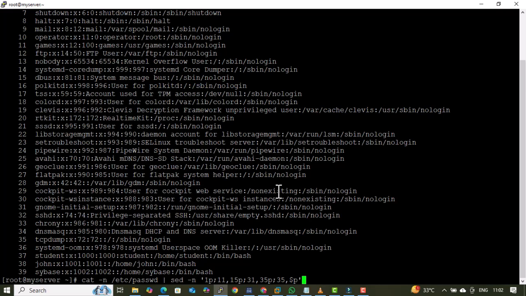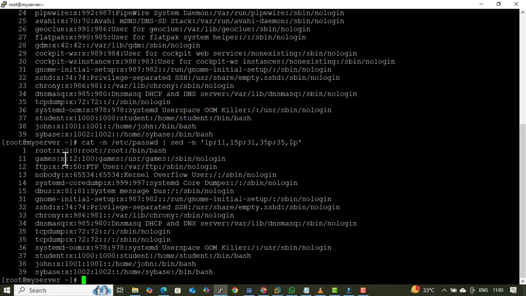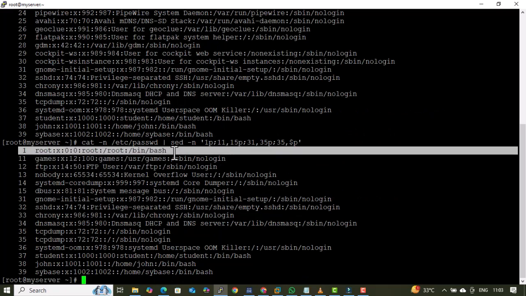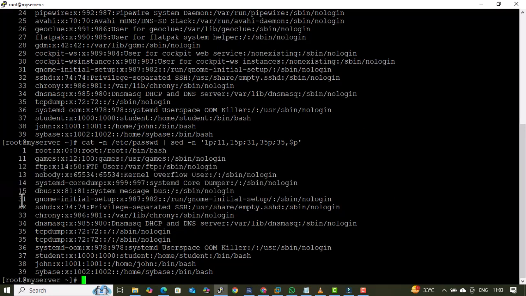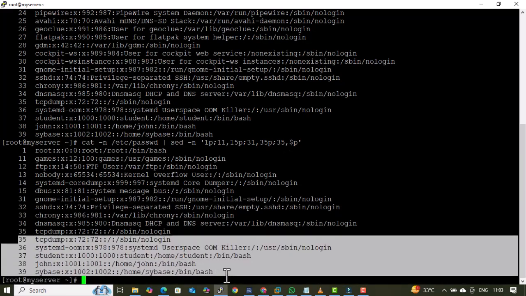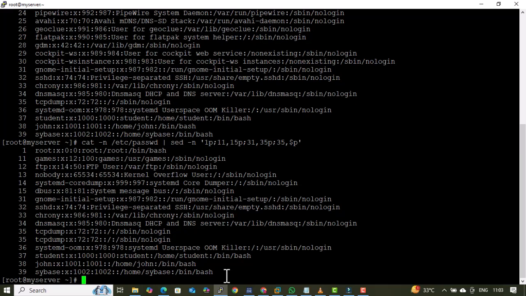So we have given it an advanced query that it should print line number 1, lines 11 to 15, and 31 to 35. Then it should print from 35 till the last line. Let's see if it has given the output or not. It has printed line number 1. Then it has printed the output from line number 11 to 15. Then it has printed 31 to 35. And then it has printed the lines, because we gave 35 here, till last. So this way we can achieve our advanced queries.